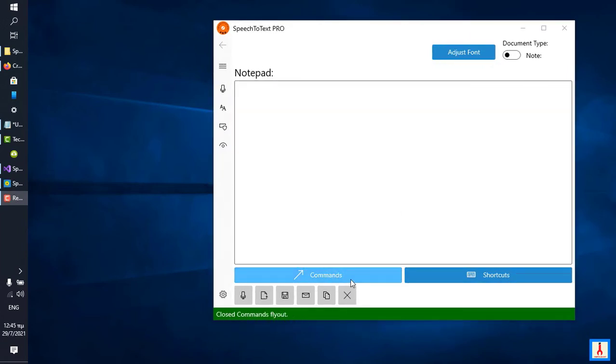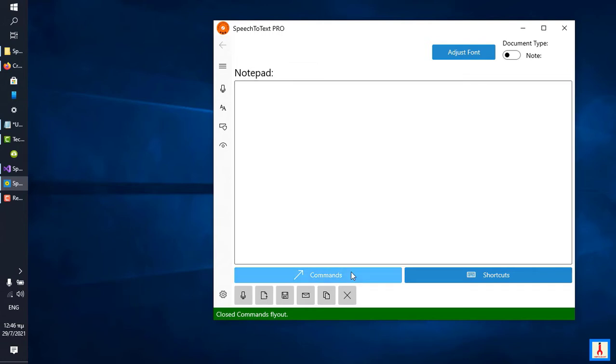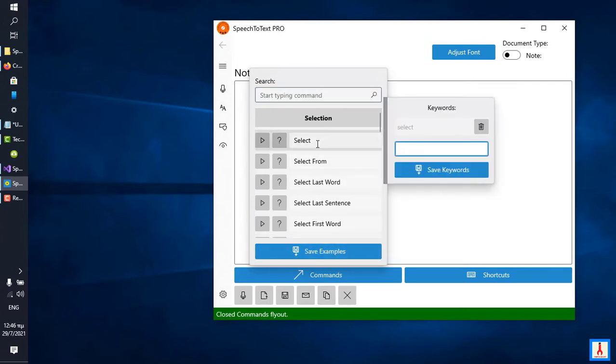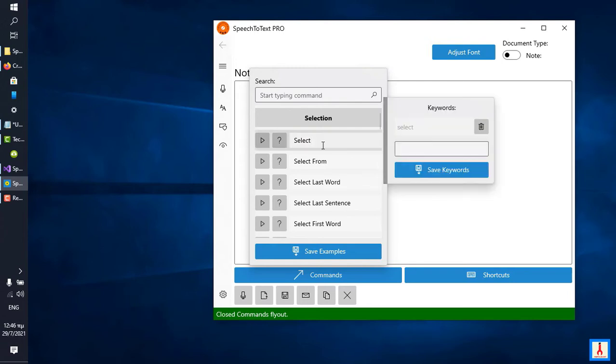A significant difference in the command's interface between the old version of SpeechToText Pro and the current version, besides this entire interface being more fluid and responsive, is that the names of the commands can be edited in this version. So, for example, if you wanted to change the name of this command, you could simply type a new name. And first, let's see how this command works and what it does.